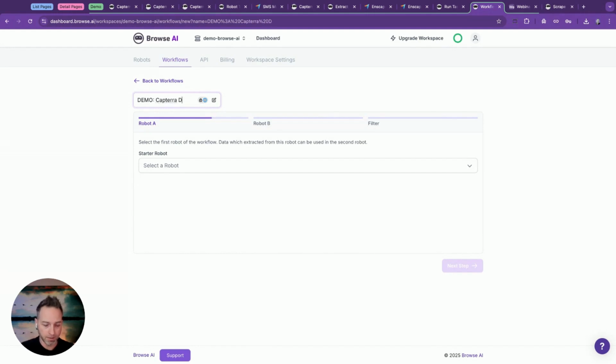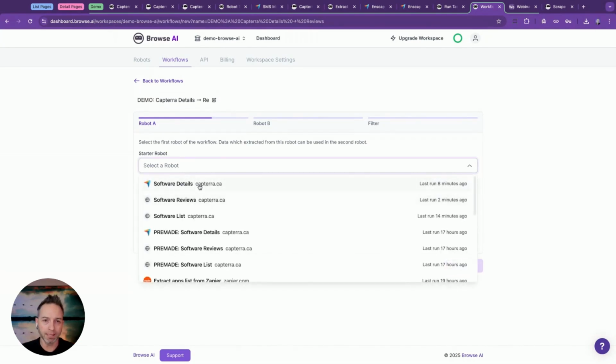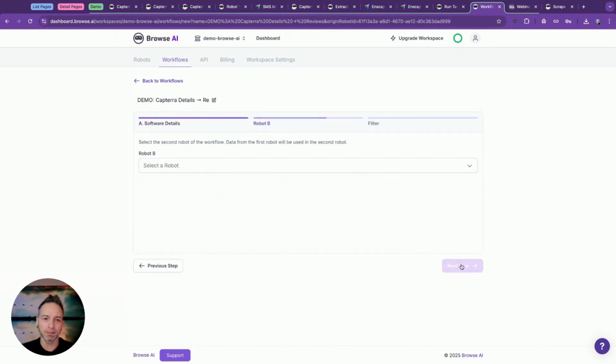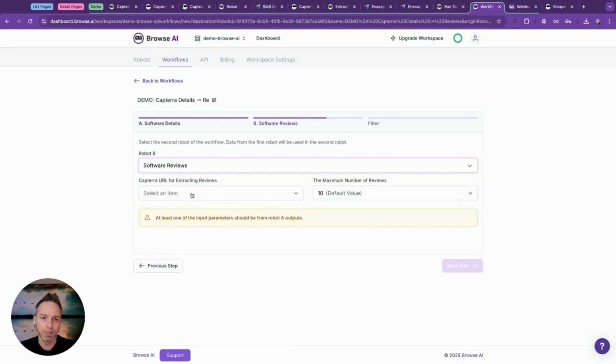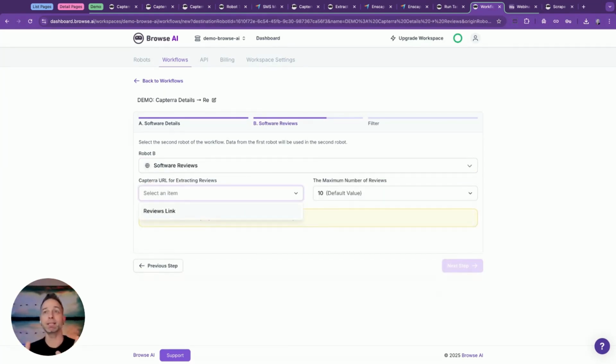Capterra details to reviews. So I would then pick the middle one, which I'm getting details, go next. And remember, details are the one that I built, and I specifically got the reviews link. Even though I knew I didn't need it, for this demo, I wanted to show that you would need to get that in order to go a level deeper. So robot B will be reviews. And again, see, reviews link. That's the one that I selected. So it can be the case sometimes, depending on your list, that you won't get the link directly from that list to go a third level deep.